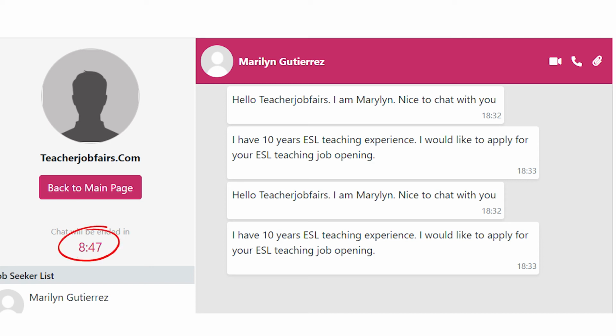Here is the timer. Your chat is timed for 9 minutes. Once the timer ends, your chat will end. You can always go ahead and chat again. Go back to the main page, click on the person's chat button, and you can continue to chat. Your messages are saved, and you may continue where you left off.